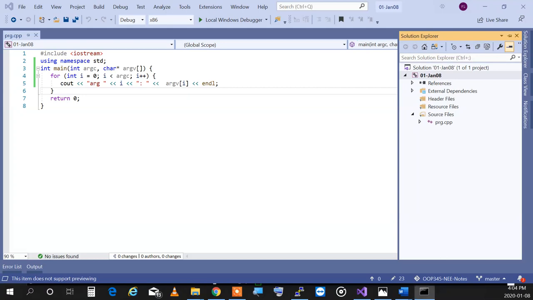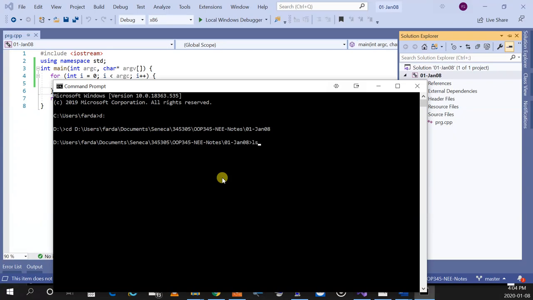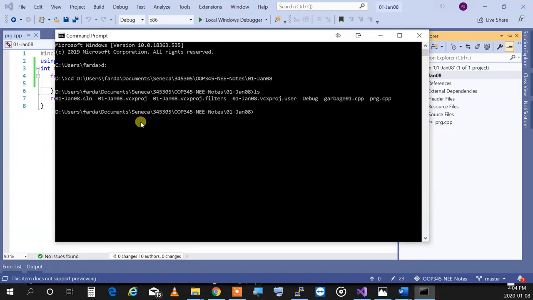Something is very strange with this thing. It jumps up and down and everything. So first let me go to drive D, and then I'm going to say CD, and I'm going to put that path. So that's where this solution is, okay? Now, if I take a look at it, these are the things that we have in here, and there's a debug folder over here, right?